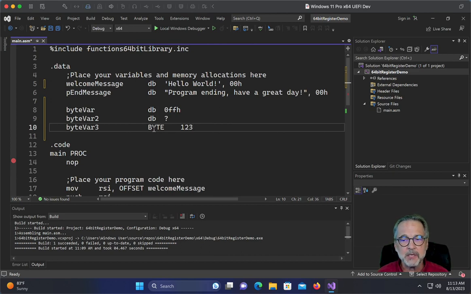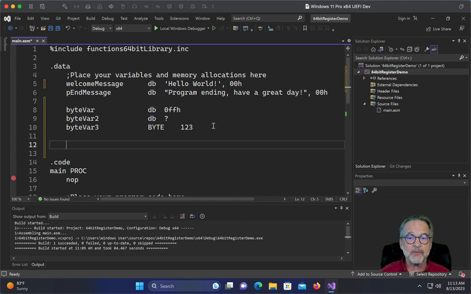Now you won't see me using this syntax very often because I like my assembly language programs to be as compatible with other operating systems as possible, and they all seem to use this DB, and only Windows uses the byte. All right, so that's a byte. Let's put some comments in here.